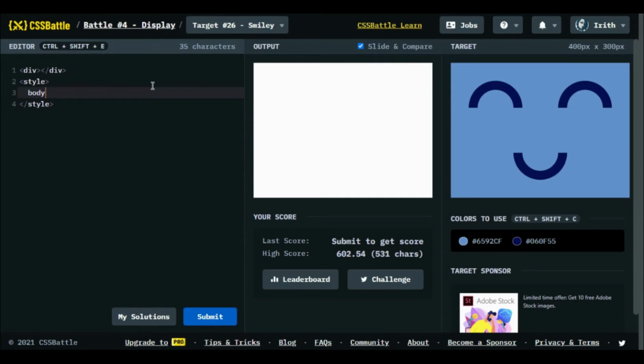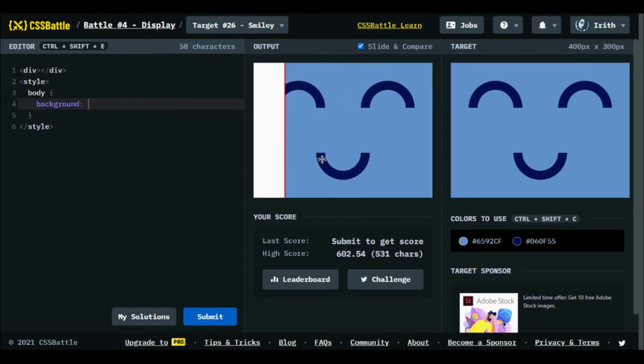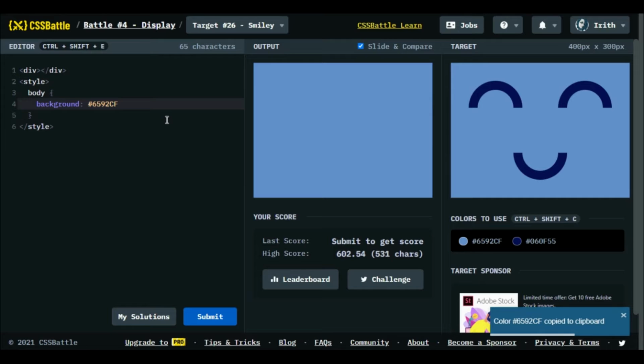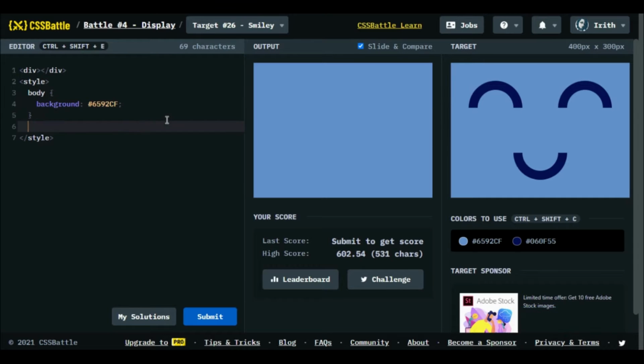So let's start by setting the body first. We're gonna set just the background. Pretty straightforward, and then we are going to set some styles that are common between the three circles. So the div, the div before, and the div after.